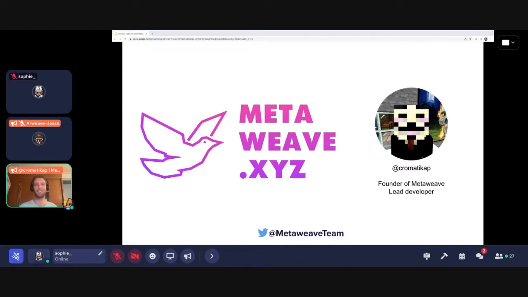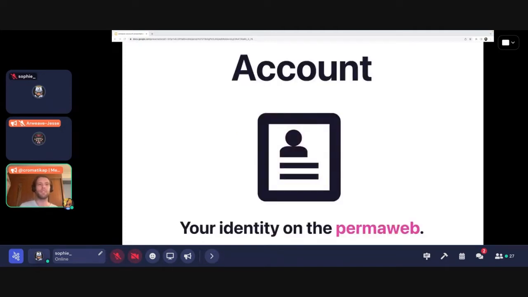There is still a lot to build on top of it, and I'm here to present a tool that can be interesting for you as a builder, for your app and this Open Web Foundry. This tool is called the Arweave account.